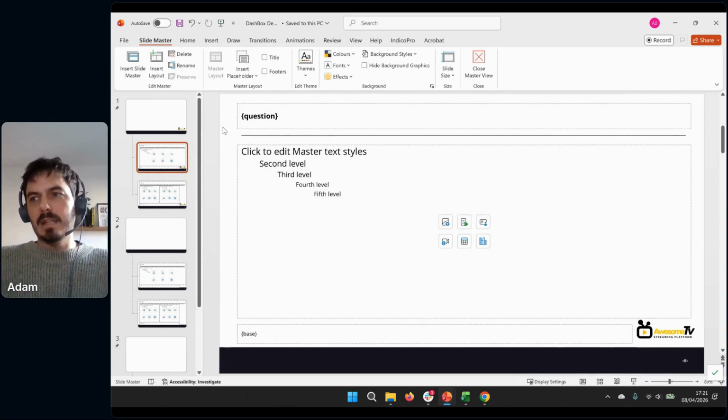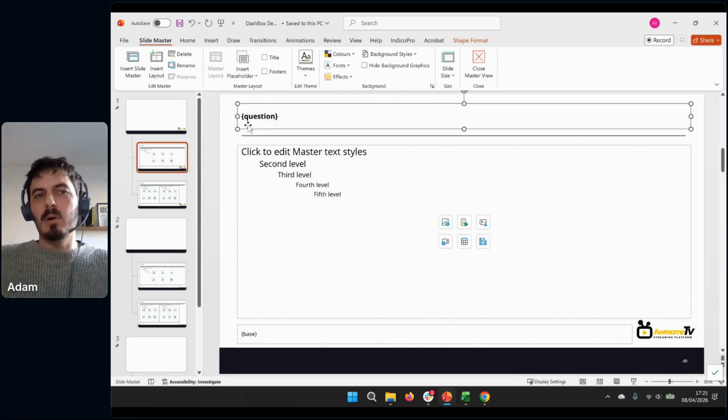And when the platform exports into this PowerPoint, it's going to use the font information and all of that kind of stuff from the template. So if this was big and bold and red, when I export, the question text is going to be big and bold and red as well.